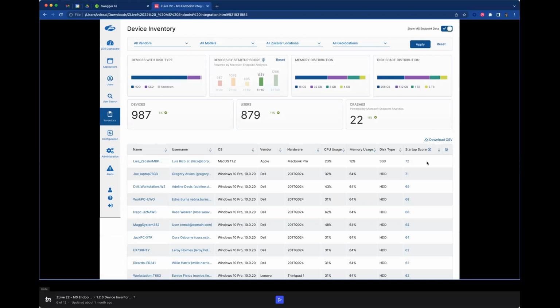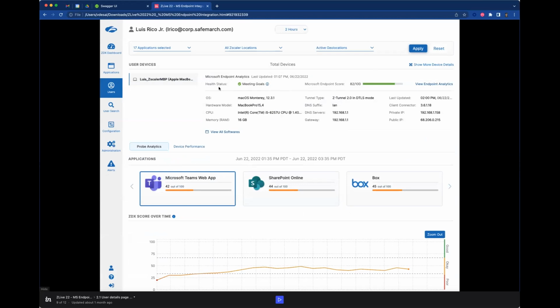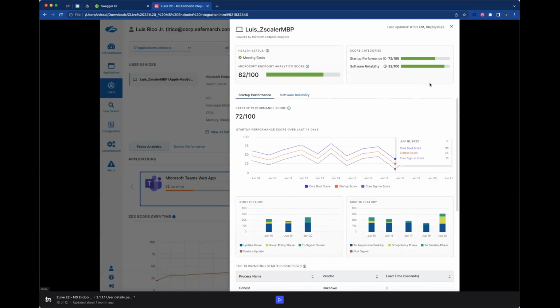Now, this is to get the overview. If you want to drill deeper into this particular user, when you click on the user details page, you see a new row getting added on the top, which gives you the Microsoft Endpoint score and an ability to drill down into view endpoint analytics. Over here, we again give you the same overview information on the top, covering the whole endpoint analytics score, as well as the analytics score is combined of startup performance plus software reliability. So we show the underlying two metrics that make up the Microsoft Endpoint Analytics score.